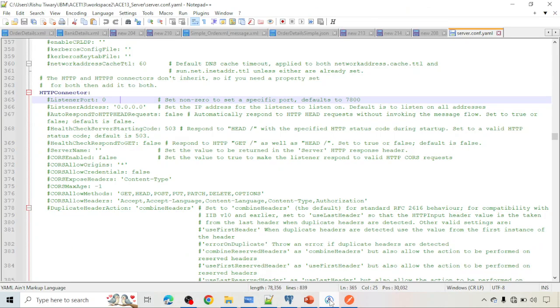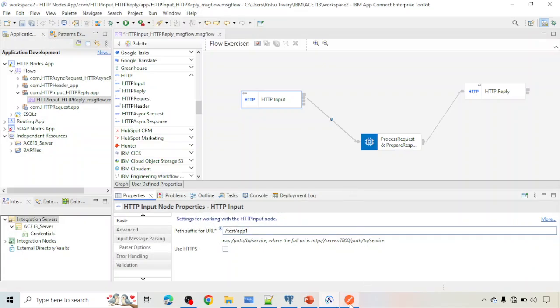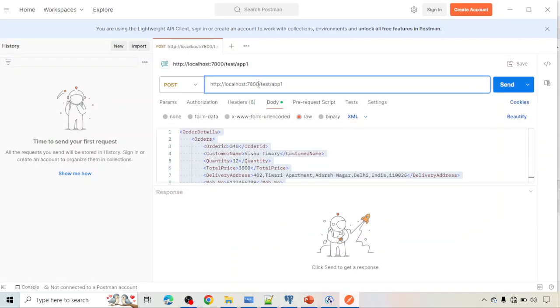So I am assured that the 7800 port number is not used by anyone, and this port is currently available. That's the reason I am not uncommenting this and not providing any other port number. But in your case, you have to uncomment this option, provide the port, and restart. Use the same port that you have provided here in Postman too, so if you are using 7801, use 7801.